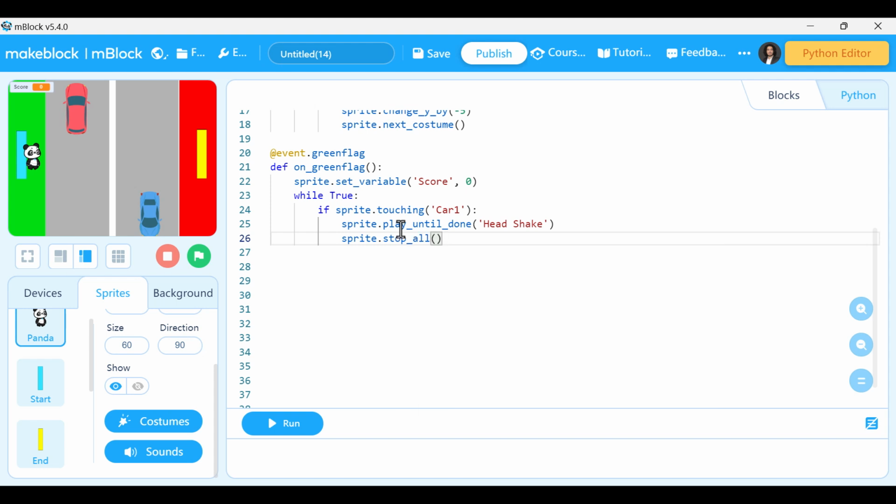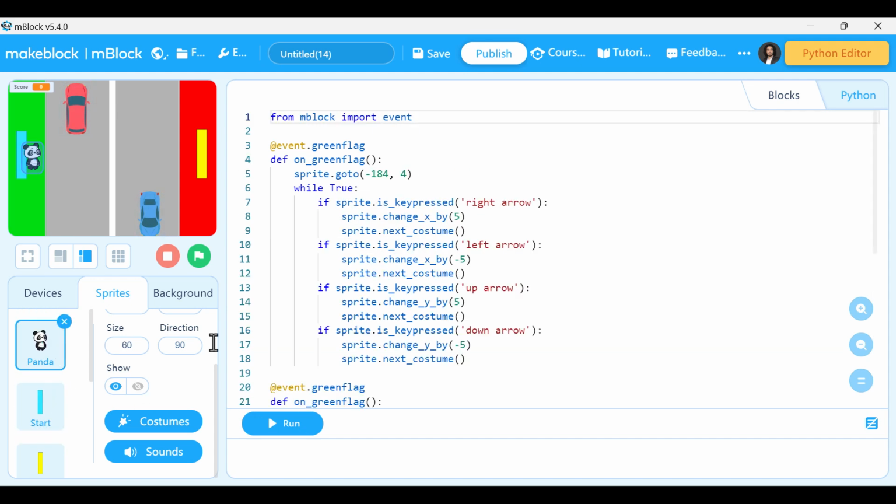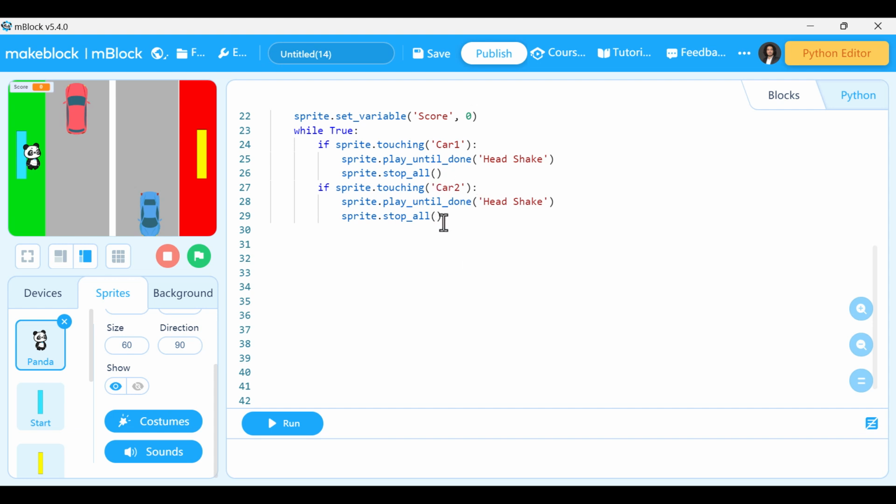Now I will stop all after the accident happened, because the accident happened and the panda has died. If the panda touches car 2 and has an accident, the same will happen. It will play the sound until done, head shake, and after that stop all the game.